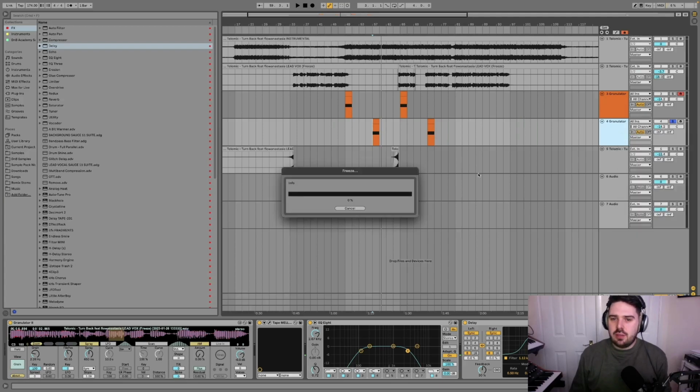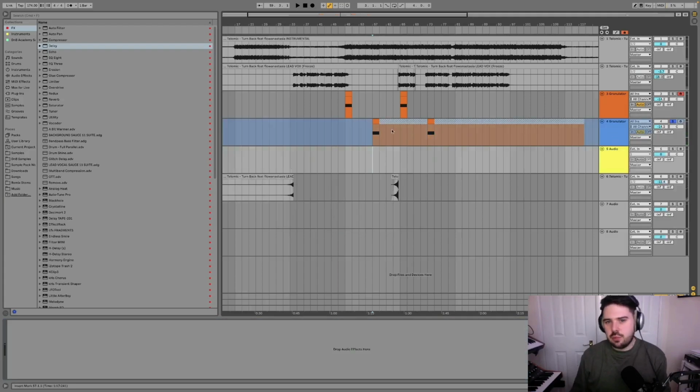And then we can freeze these, flatten them as audio, find ones we like, because obviously it is random to an extent. And hypothetically, let's say I liked this one more than I liked this one, we can just move that back, drag out the reverb tail.